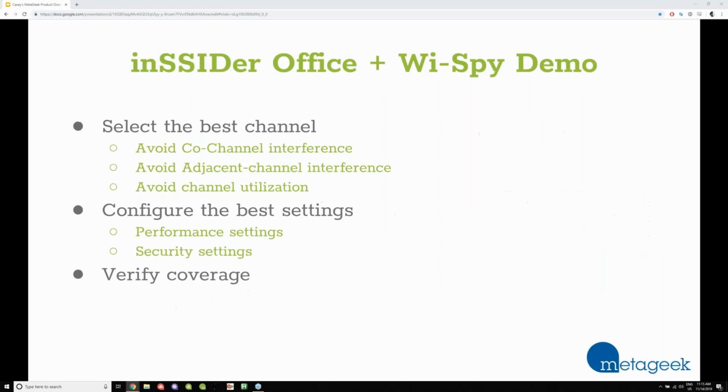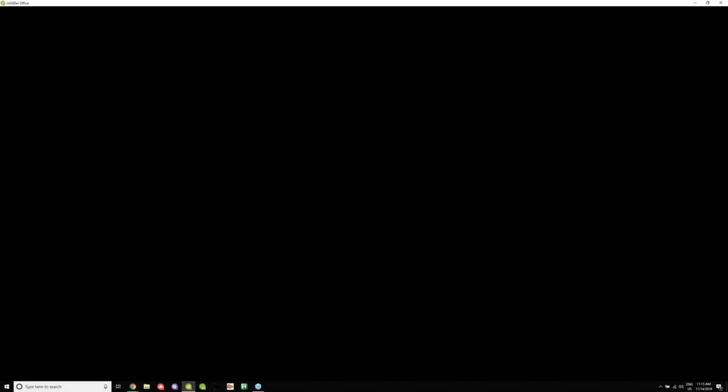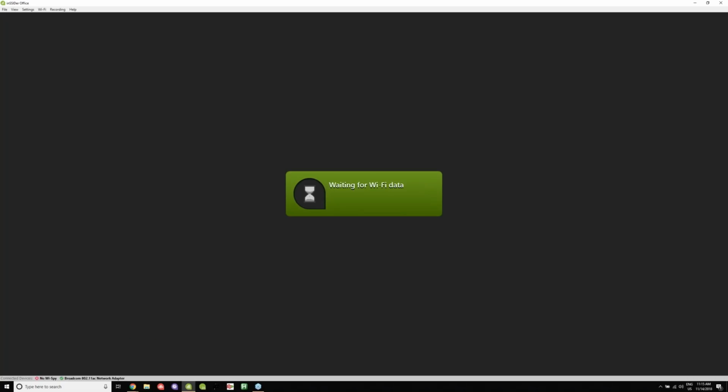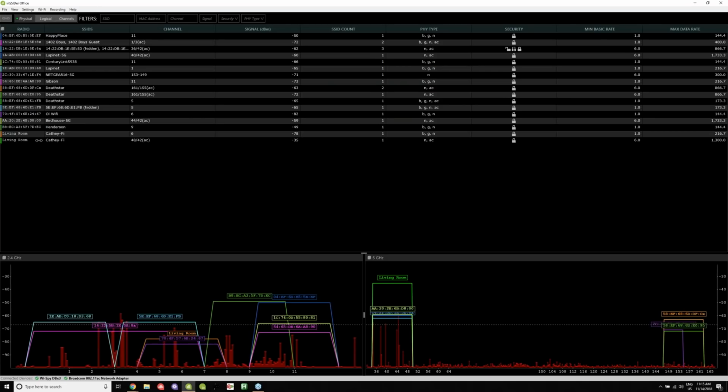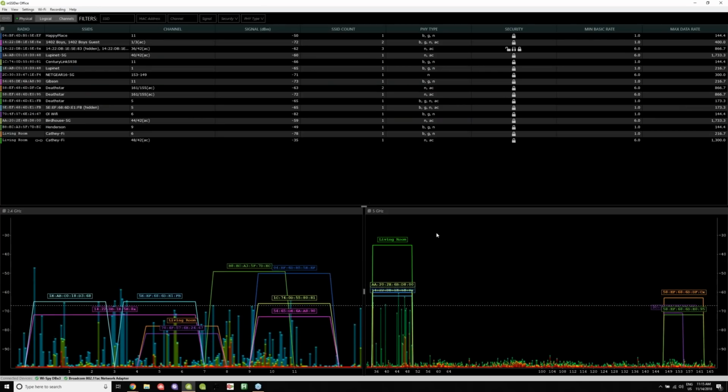work. And with that, I'll go ahead and open up inSSIDer Office and show you guys how this software works, what it's used for. One thing to keep in mind is that inSSIDer Office is a snapshot tool. It's a really good tool to just quickly bust out and see what's going on on the network.